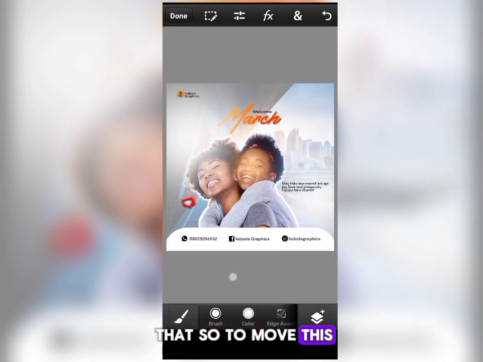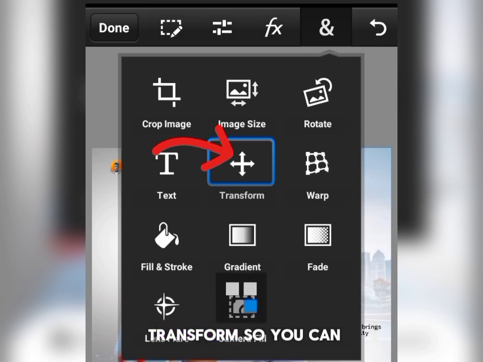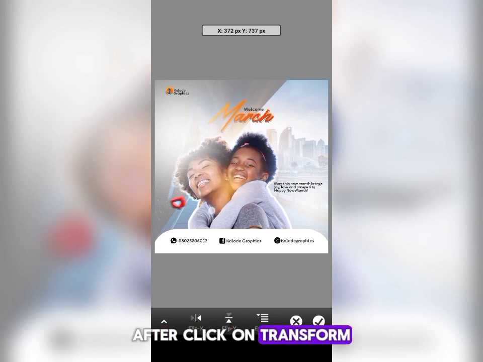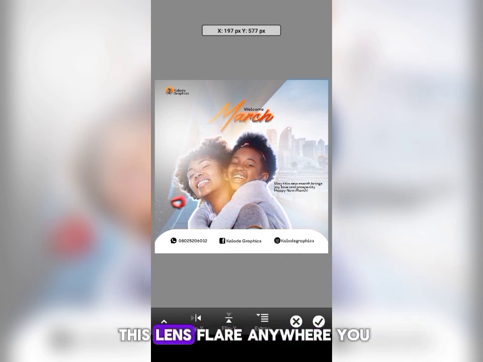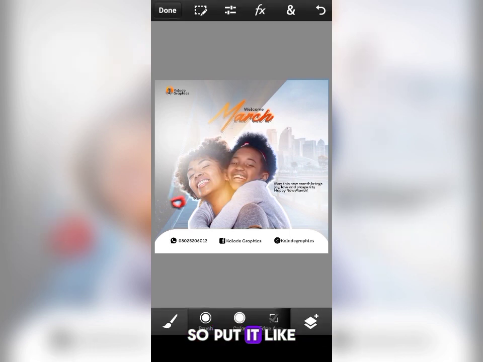To move the lens flare, you can just click on this. Then you click on transform. So you can move this from one place to another after clicking on transform. You can as well increase the image. So you can place this lens flare anywhere you desire. So put it like this.